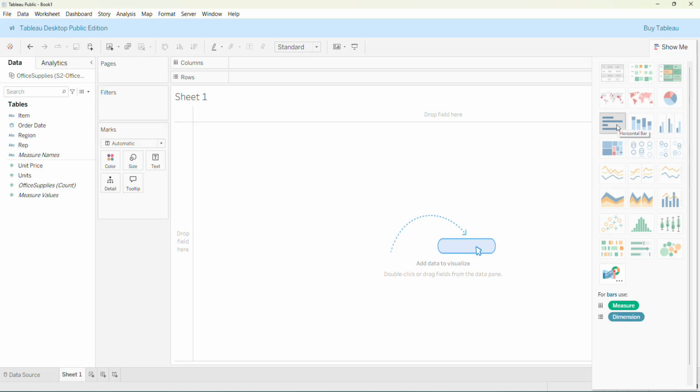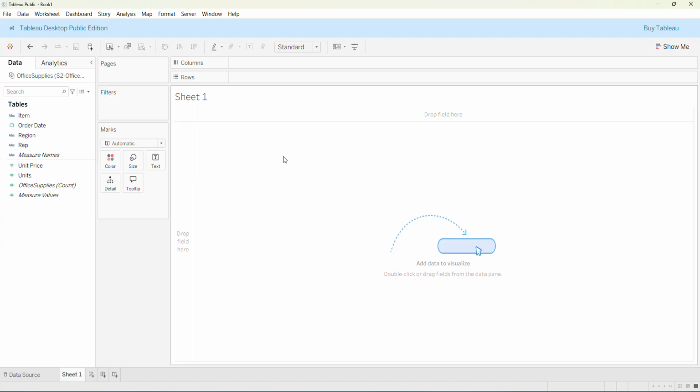Different types of bar charts, tree maps, different choropleths and heat maps, things like that. Line charts, all these different things, and then we can get into some fancier ones, some custom visualizations that you can download, which we don't need to get into right now. So we can exit out of the Show Me.